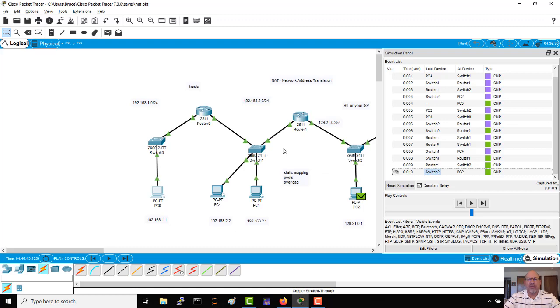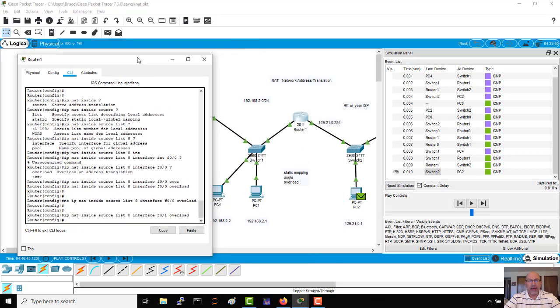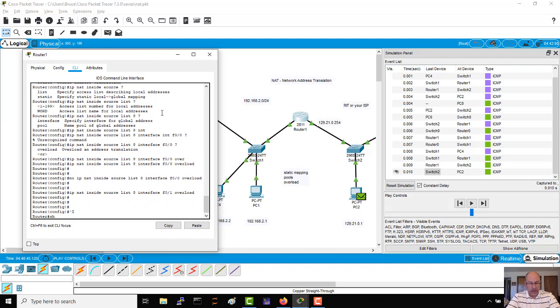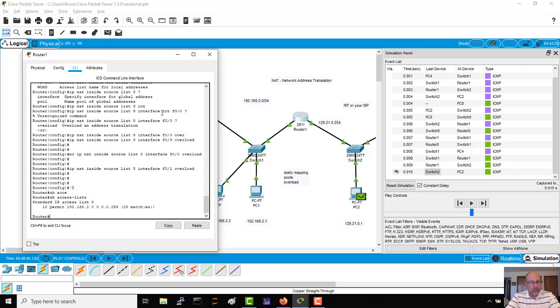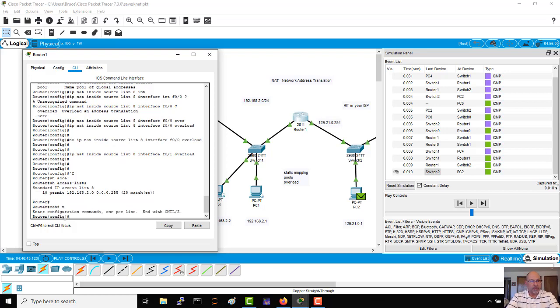Well, how could I change that? How could I fix that? Well, if I wanted to, I could edit my access list, right? I could say, well, let's take a look at our access list. Show access lists. I could change this access list to include the 192.168.1.0 network. Now, I could do that by changing the mask. I could. Or I could just add the new network to that access list. And I think that's what I'll do.